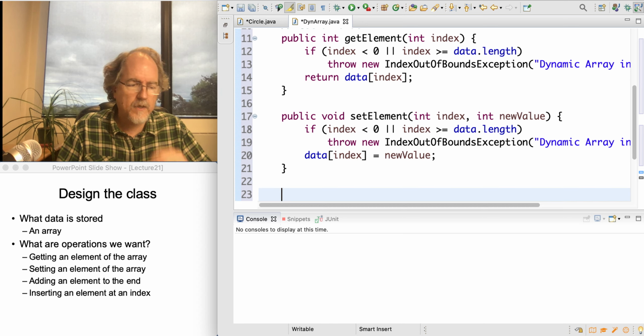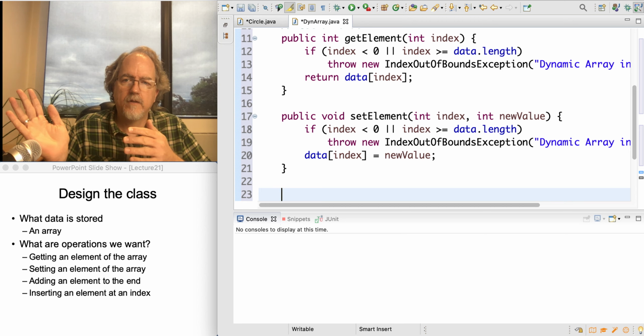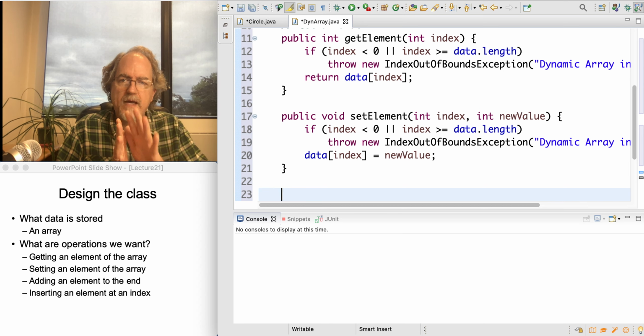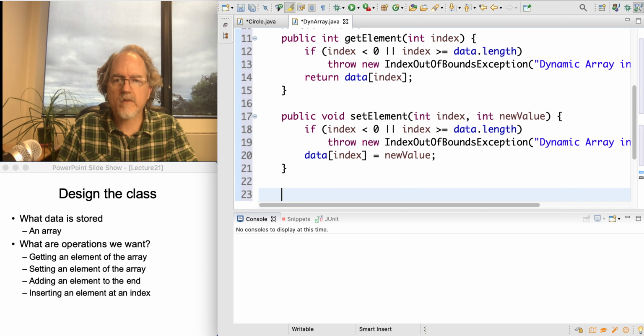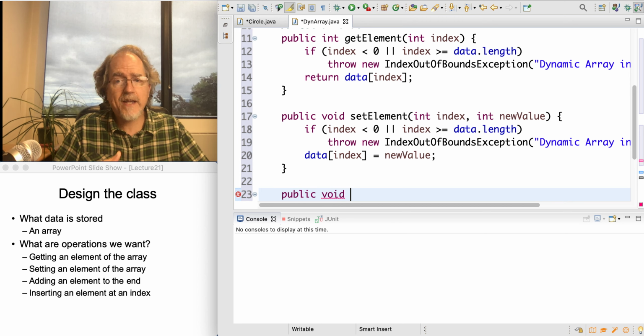Okay, so what does that mean? It means we're going to take a location and a new value, and we're going to copy everything up to where that index is, then we're going to push everything past it up by 1, and then we're going to put that value in that new spot. And so it's a multi-stage process here, right? Okay, so this is also a public method, and we don't return a value, we're changing the internal state of the object to have a bigger array.